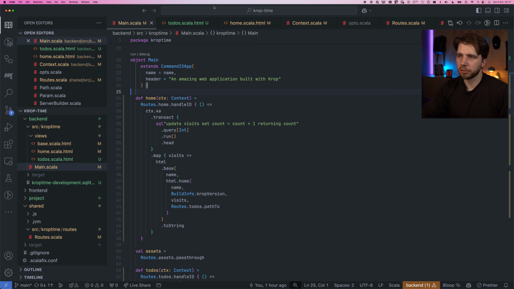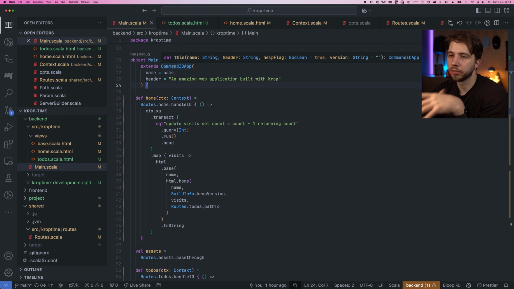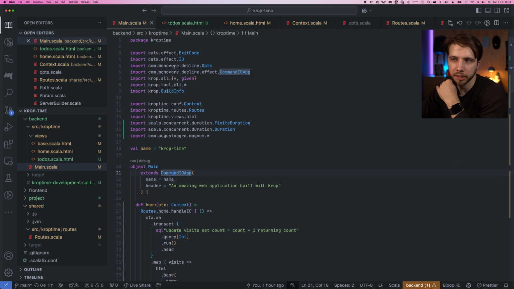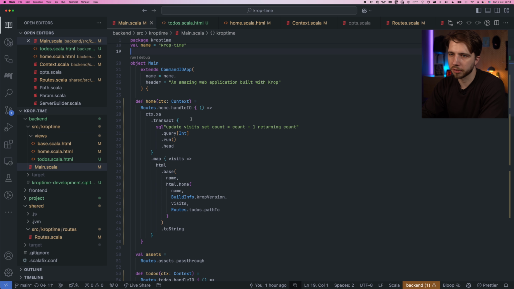So you kind of start with this entry point, the command IO app. That was generated for me. It's using Decline, which we've seen in other videos on this channel. And that's really nice, but I'm not sure if it's the right choice for a library like Krop. Maybe it should be wrapping it in its own type aliases, like it was mentioning in its principles.